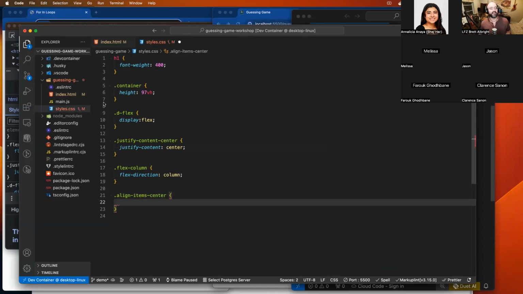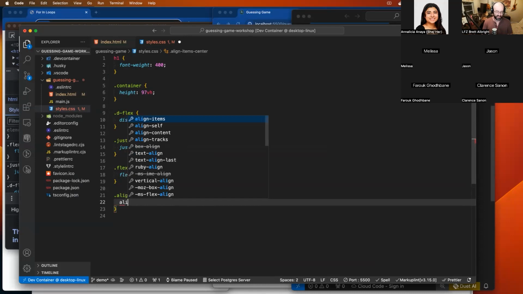Now, it's worth pointing out that these class names are completely arbitrary. You can use any names you want for them. They're similar to variables. The reason that we're using these names is because they fit the CSS that we're applying. So just worth pointing that out.